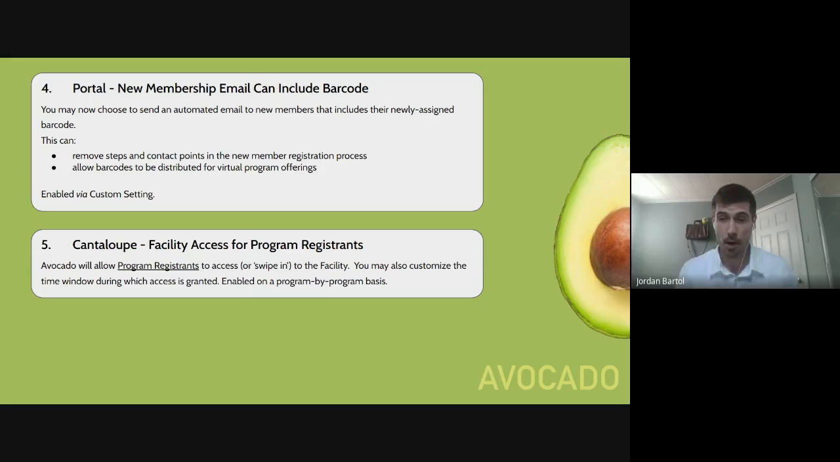We're making a number of positive changes to Cantaloupe. If you work in the branch, you probably know that Cantaloupe is the system that lets users swipe in or out. For some of you, it actually controls doors or door kickers. For others, it's just controlling a membership screen that you're seeing. And so the first change we're making here is the linking of Cantaloupe to program registration.